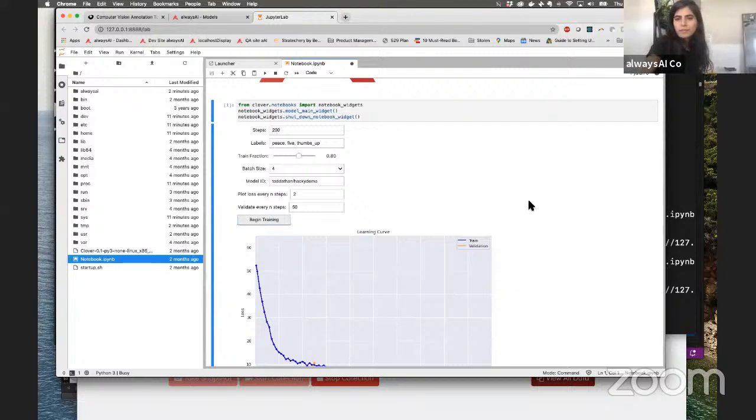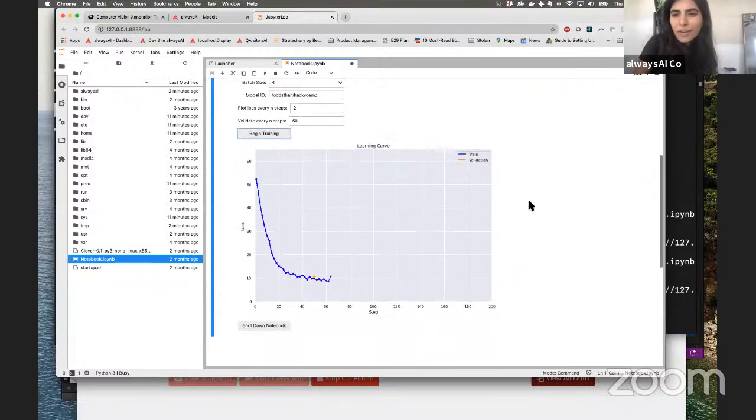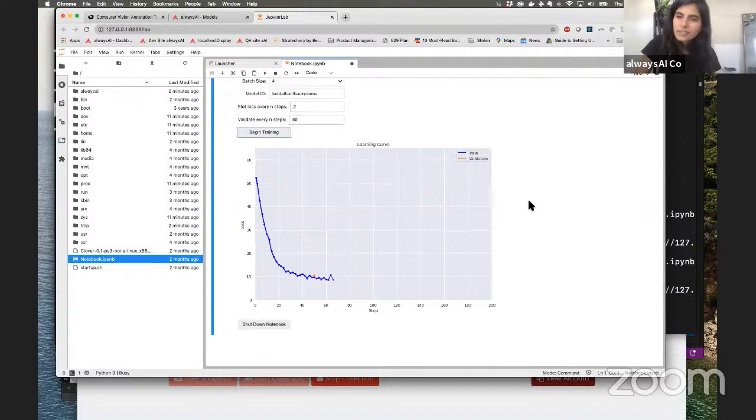Oh, and we have another question here that says, what CUDA version is supported on Linux?